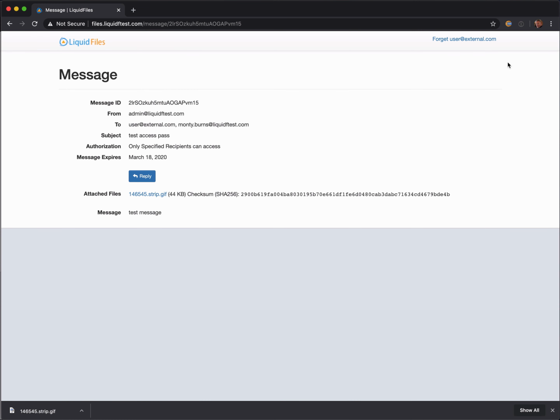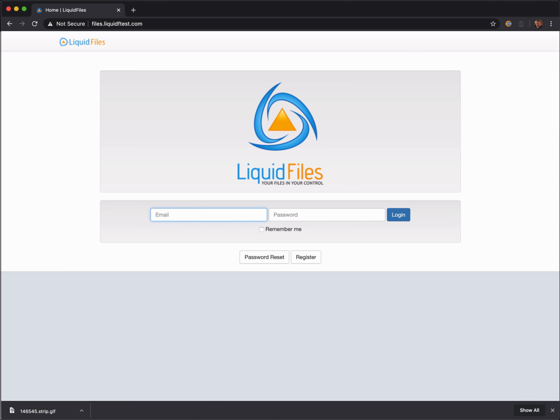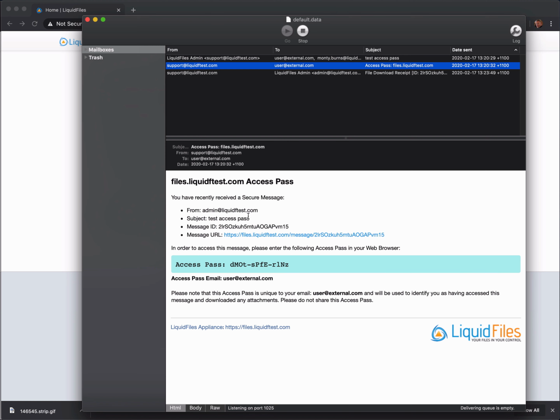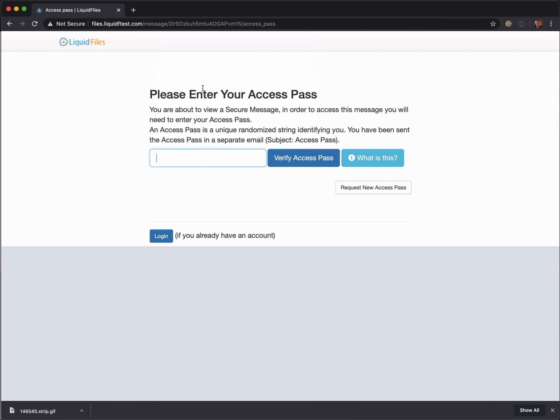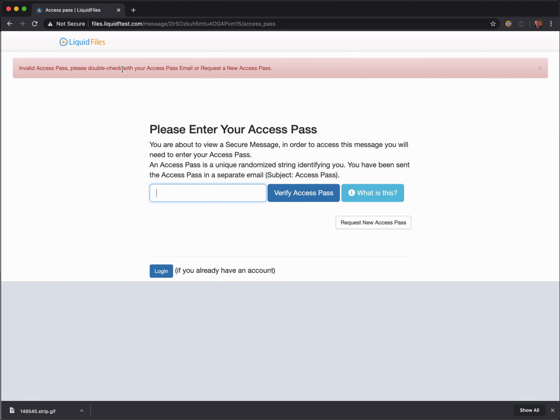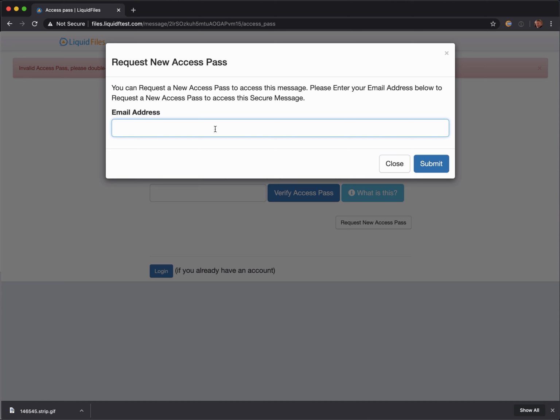So forget that, and we'll try this again. So in this case, we go here and we enter something else. Invalid access pass. So, all right, I've forgotten my access pass. What can I do? Request a new access pass. So I was user@external.com.